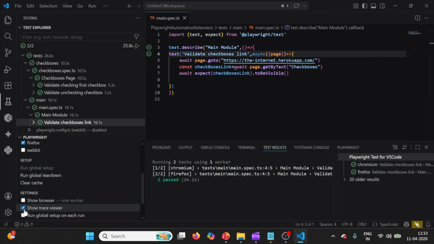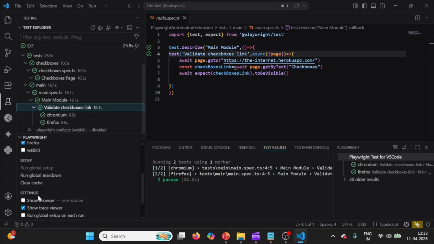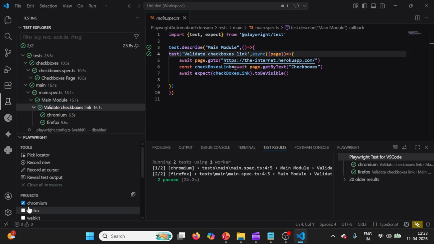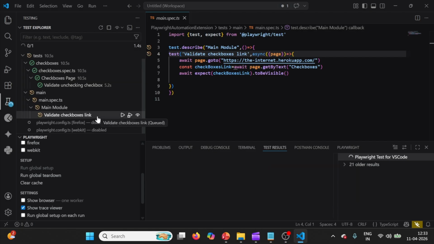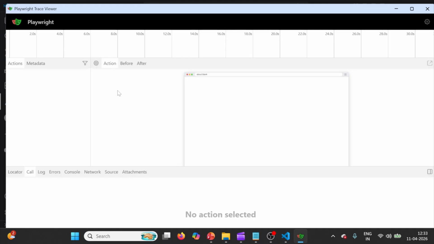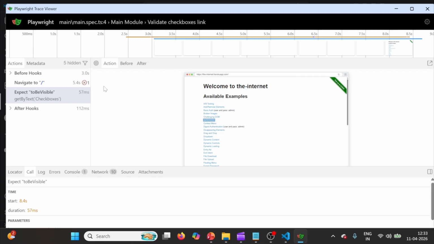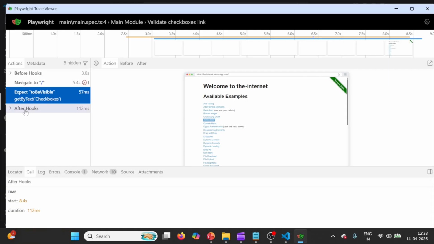right? So I can select this option and it is going to be useful for debugging purposes. Now suppose I'm running this test case. Let me select only one of the browsers to make it convenient, right? So I'm going to run this test case. You will see the execution, and from this execution we will be able to see the traces. So you see, first of all it has launched the application, then it is trying to locate this element and trying to find its visibility.